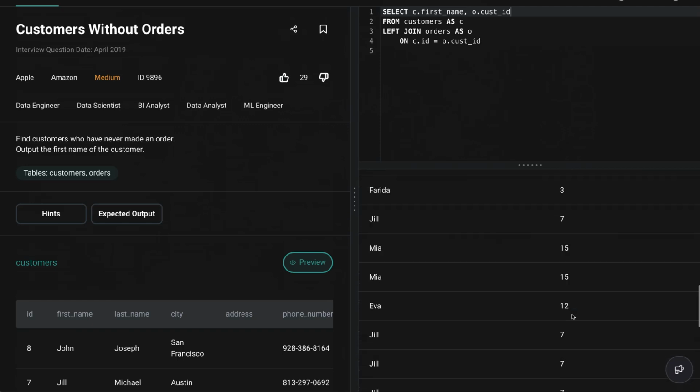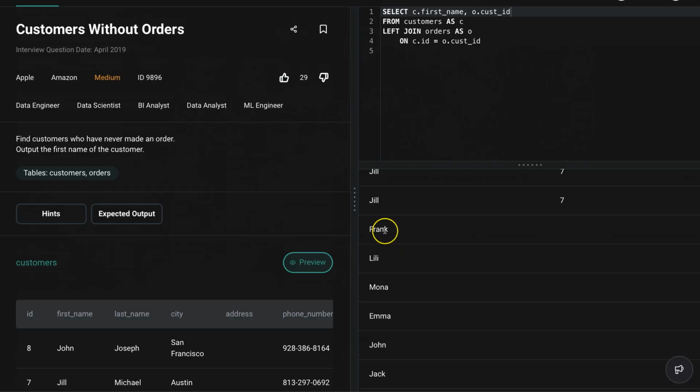If we scroll down here, you see some customers that do not have a customer ID in the orders table. That means these customers did not order anything. They did not make any purchase. And that's what they're asking for in this question, customers who have never made an order. This means Frank, Lily, Mona, Emma, and all these people never made an order. That's why they do not have a corresponding customer ID here. I added this extra column so we can do some eyeballing and analysis by visually looking at the data set. Now I know that this is the one they're asking for.